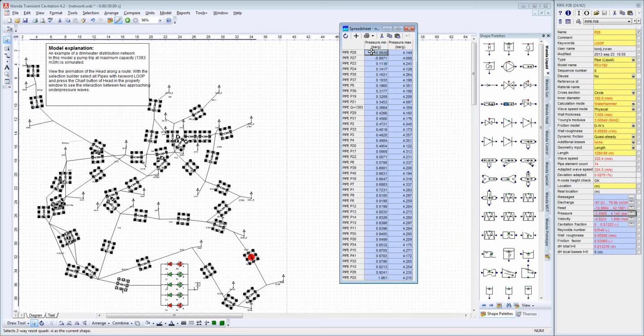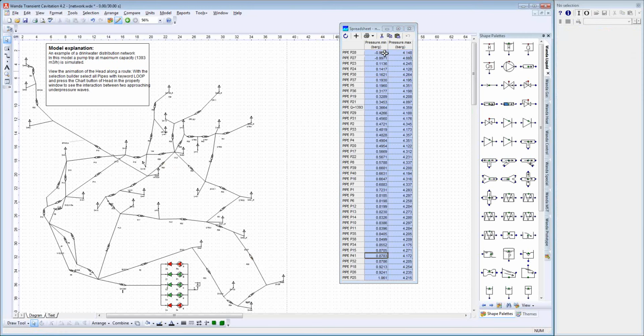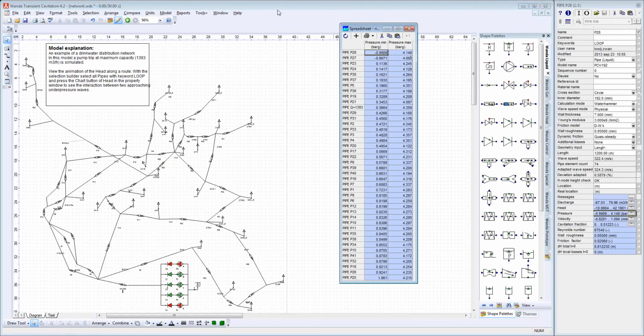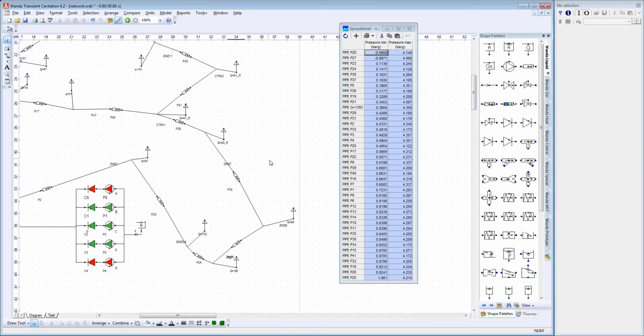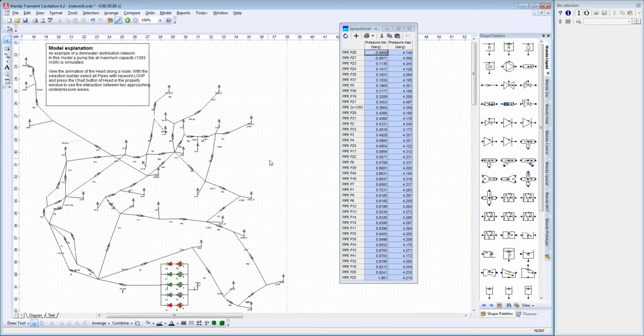And now I can easily see that in this pipe cavitation is occurring. What I can also do, if you have a bigger model, is select the component and then press F4, and then you zoom in on the selected component. That makes it easy to find the selected component. And if you have no component selected and you then press F4, then you go back to the entire model view. So with this option you can easily find which component, where the minimum pressure is occurring.